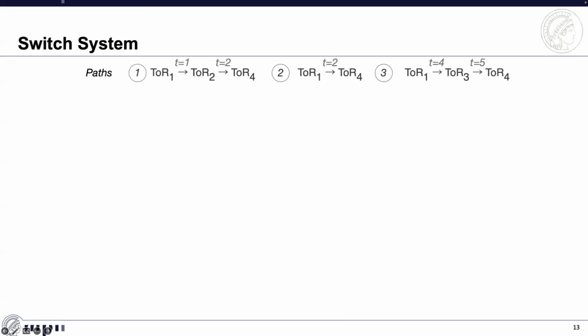Okay, then the implementation, like most of the implementation is in the switch.